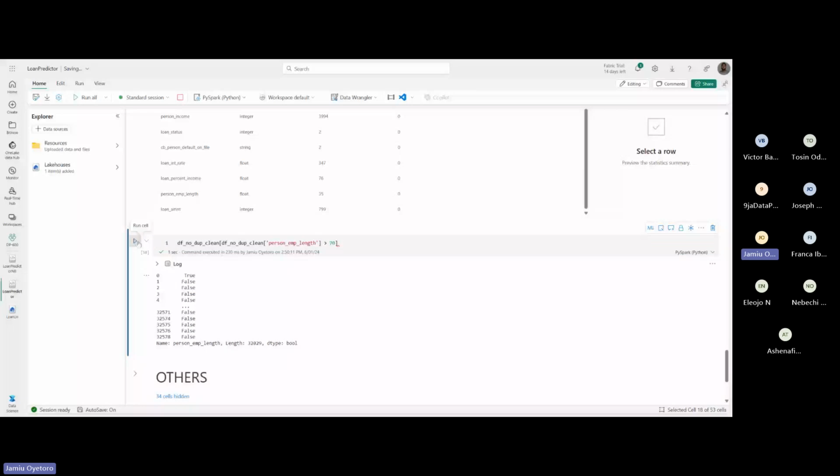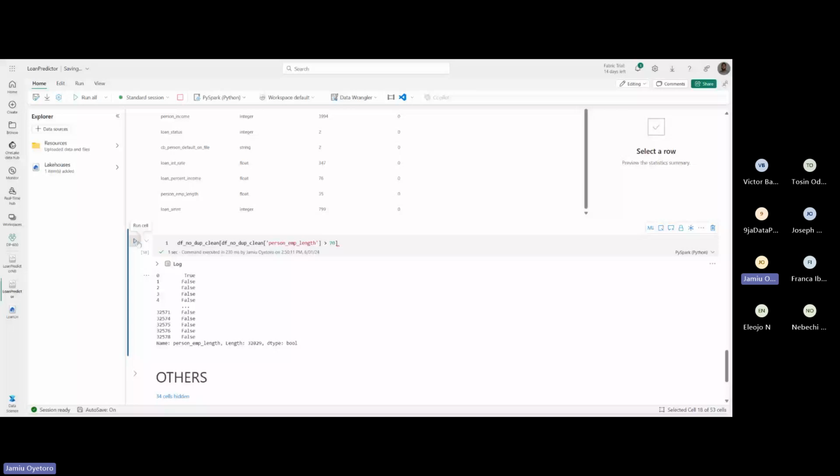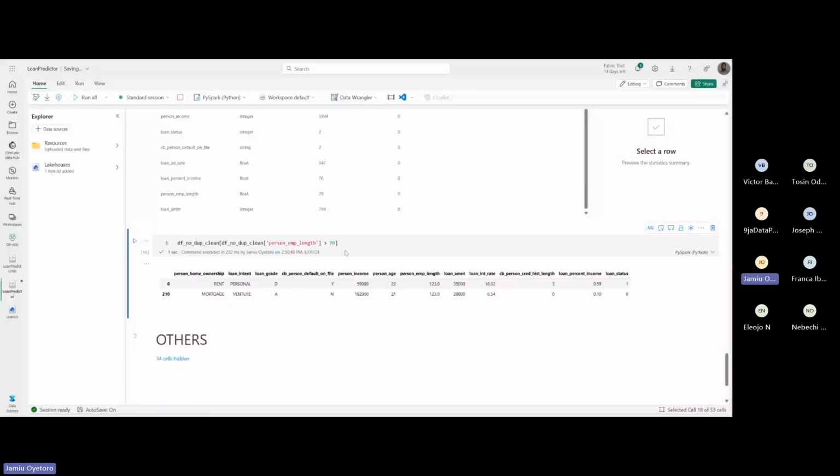Now it has filtered out all the ones that are false. It's only bringing the ones that are true, that is, where the employment length column is greater than 70. Those two guys that we mentioned, because our Wrangler showed that there are even two. So this shows that we are on the right track. Now we can check these two guys. This person's age is 22. This other person's age too is 21, right?